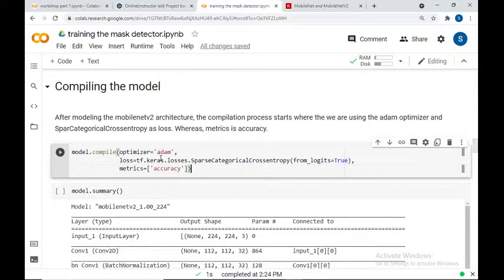And you can see the model summary, the MobileNet model summary. And here you can see how many layers we are having. This MobileNet network has how many layers. These are the layers. This is predefined. You don't need to worry about this. But if you have a little bit of knowledge about convolutional neural networks, then you can understand all these things.